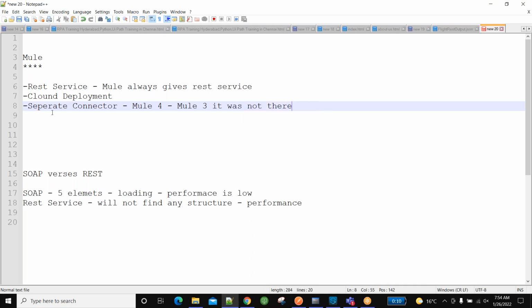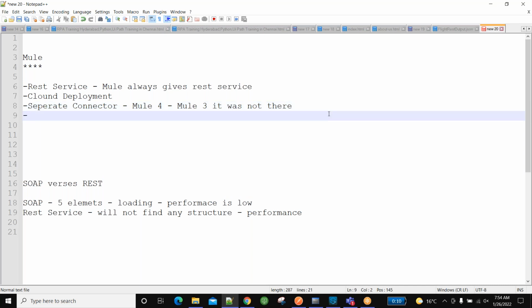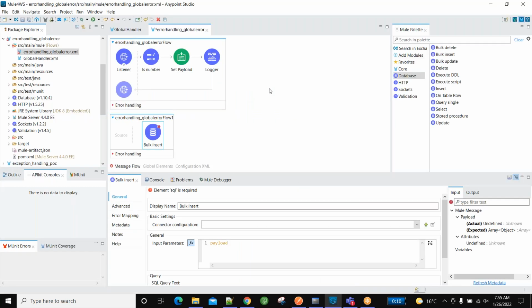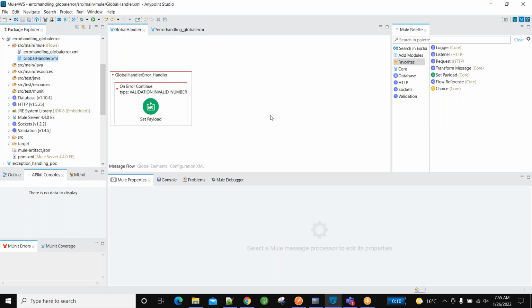Nobody knows Mule 3, but Mule 4 now everybody is speaking. Now another very good thing is error or exceptional handling. This exceptional handling is also very good when compared to Mule 3. If you see exceptional handling, the global error handler is there. Globally, we can handle the exceptions.